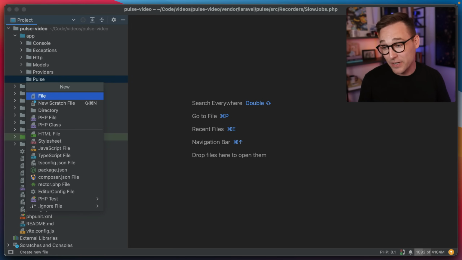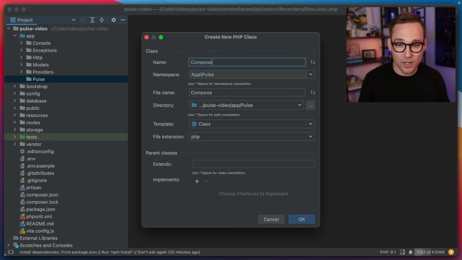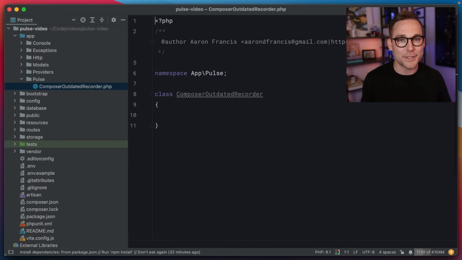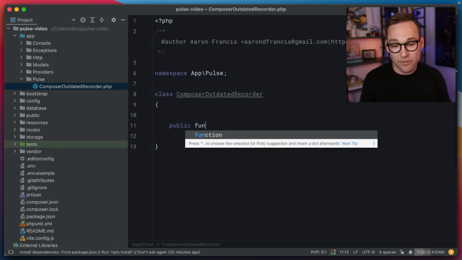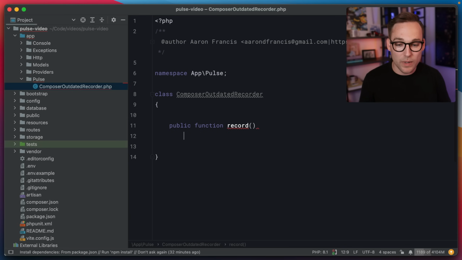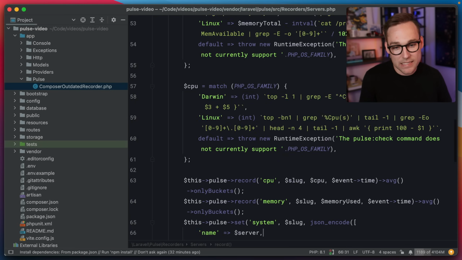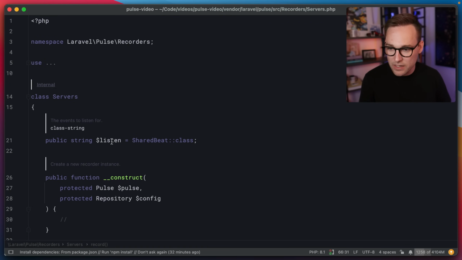Recorders are pretty simple. You just create it. What do you want to call it? You want to call it ComposerOutdatedRecorder. Might as well be wordy about it. There we go. That's it. That's all you have to do. There's nothing even to extend here. So what we are going to do though is say we want a public function record, and then we need to look at the Servers class. There's no documentation on this, so this is how I figure all this out.